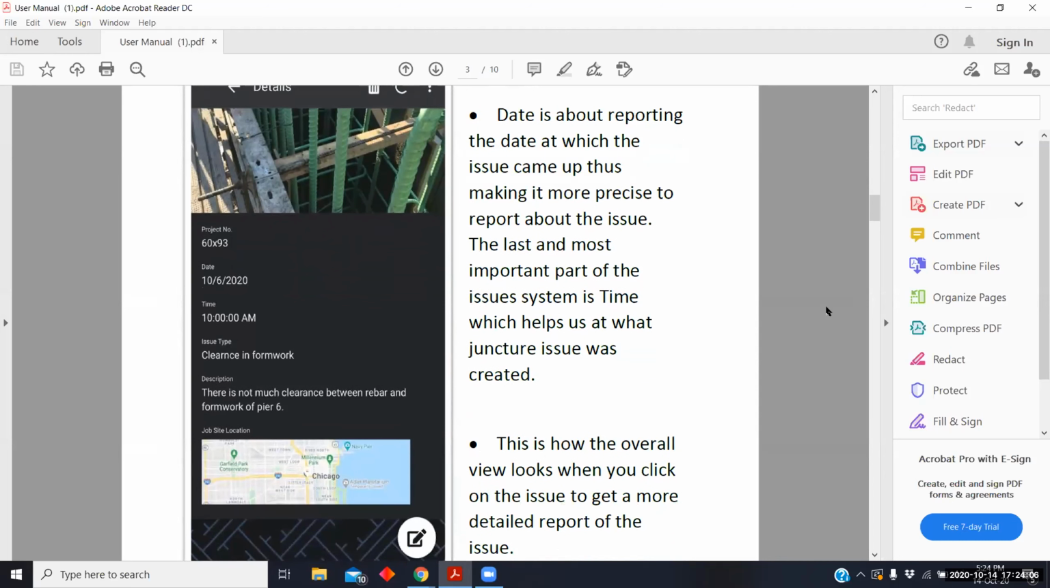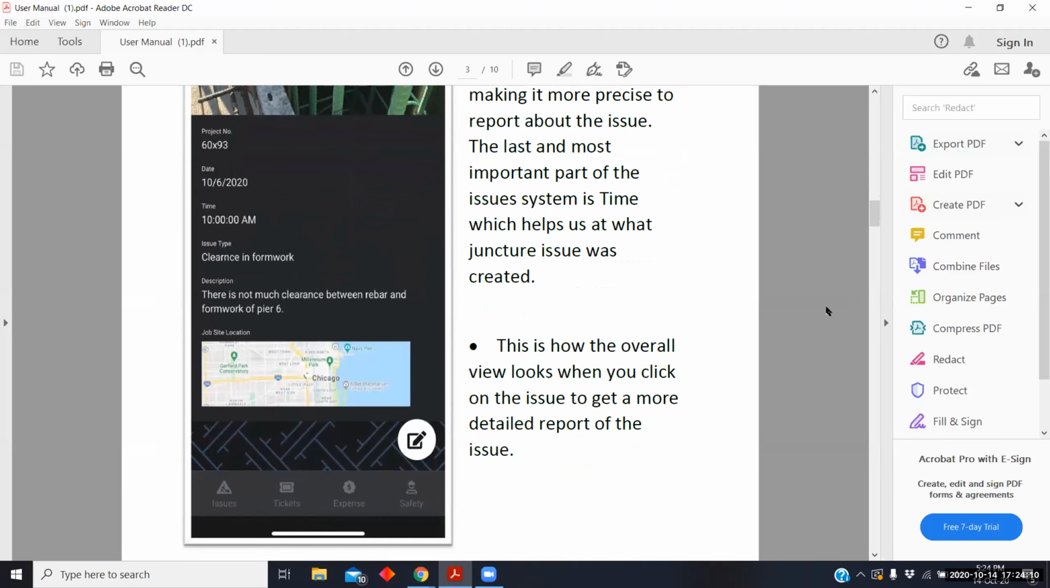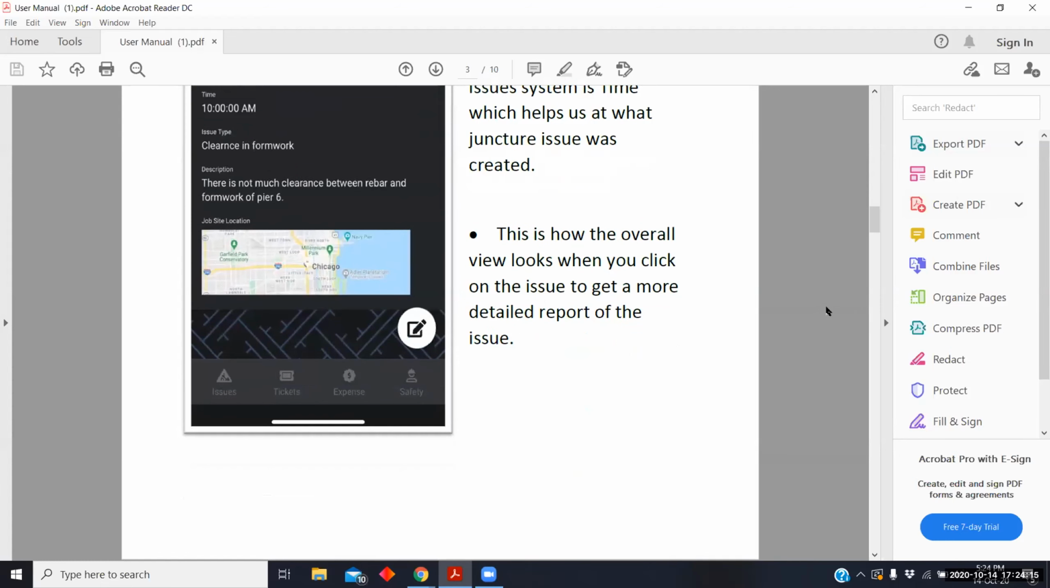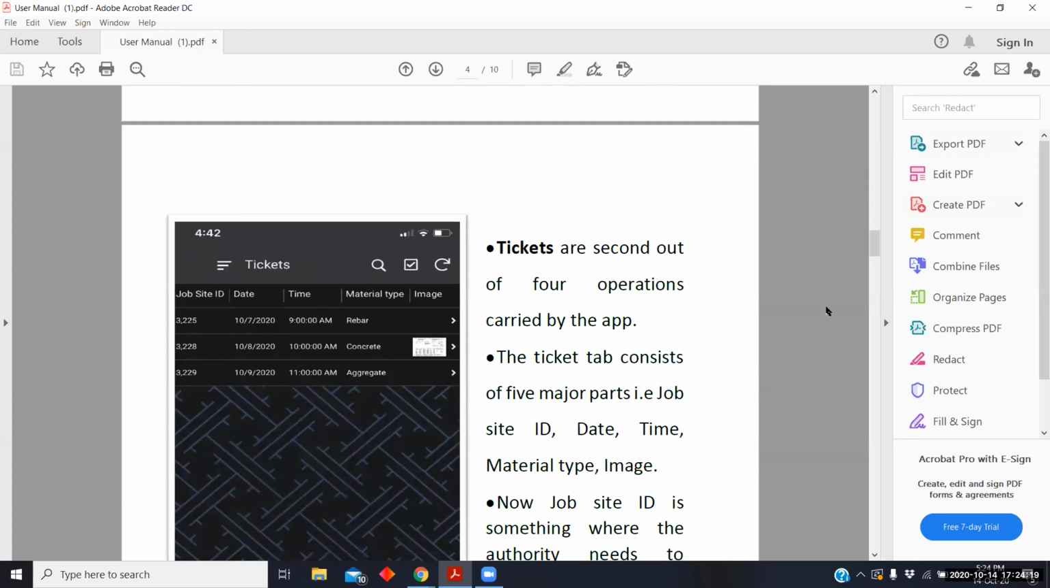So basically, it made it pretty easy for any person who is handling the job site. He doesn't need to go through the plans again and again and check. Okay, so it's less tedious, I would say.